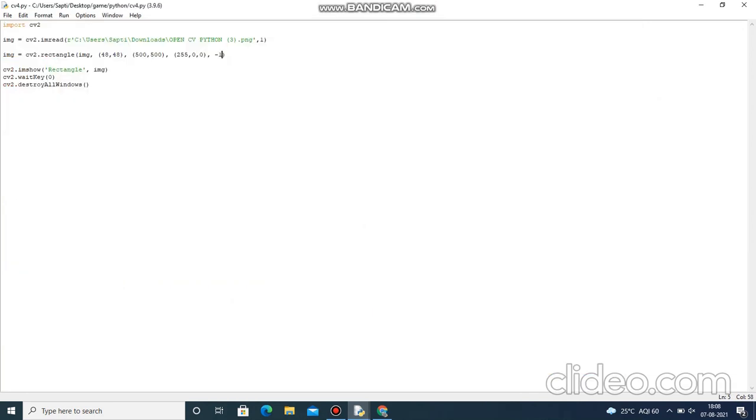I hope up to this much was clear. Now let's do drawing a circle. Okay, let's change the code here to circle. The first parameter is the image itself. The next is the center point. Let's give 48. Then let's give the radius.